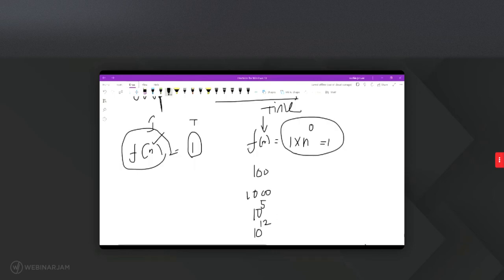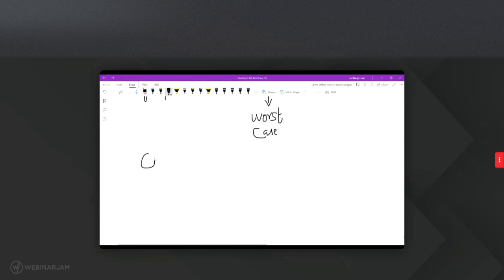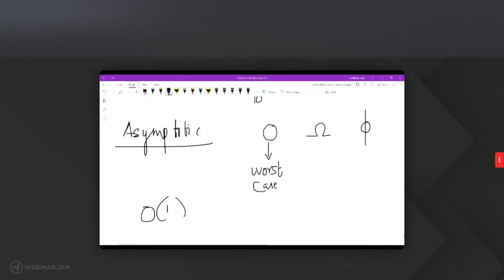So if there is any solution where it is going to take constant time, we will represent it as big O of 1. For any input you take, it will definitely take constant time. The time will not change. So big O of 1 means the worst case, the maximum time that can be taken by the program.